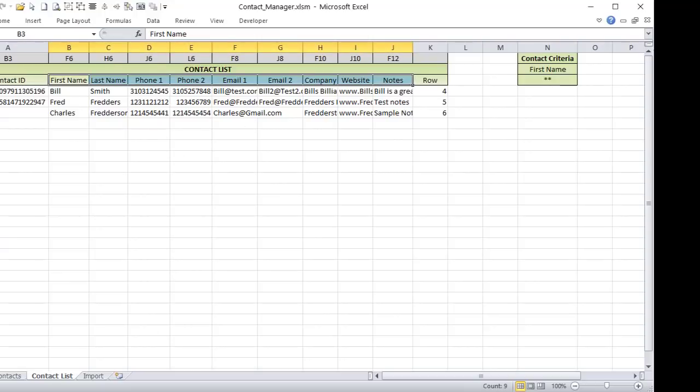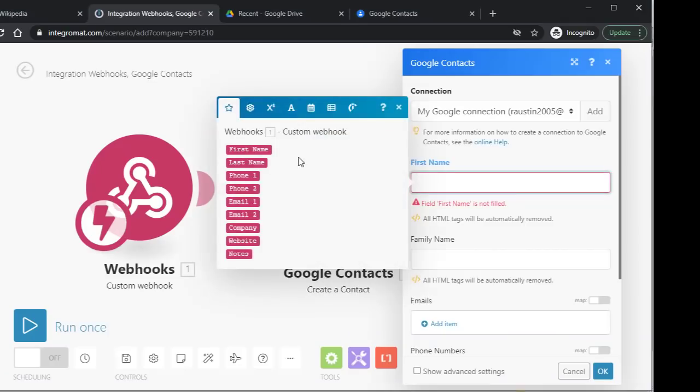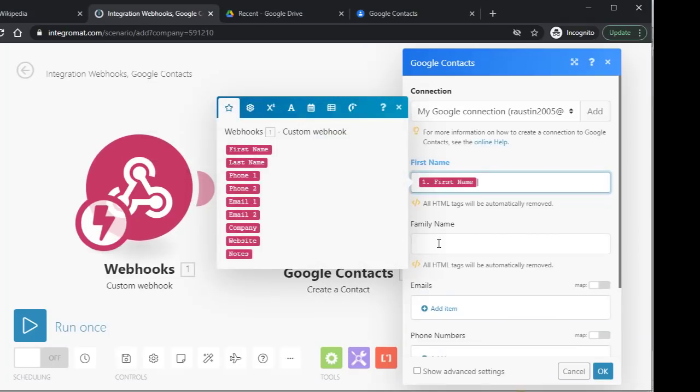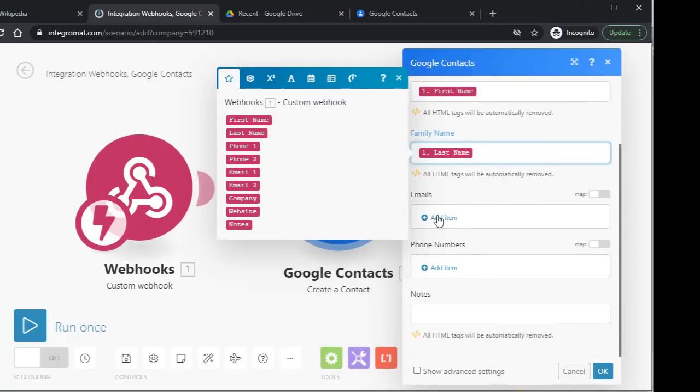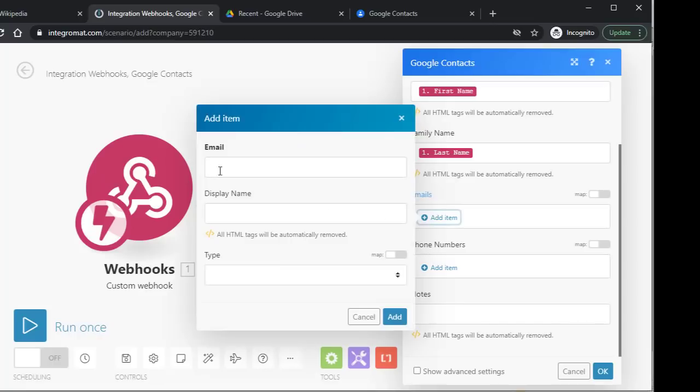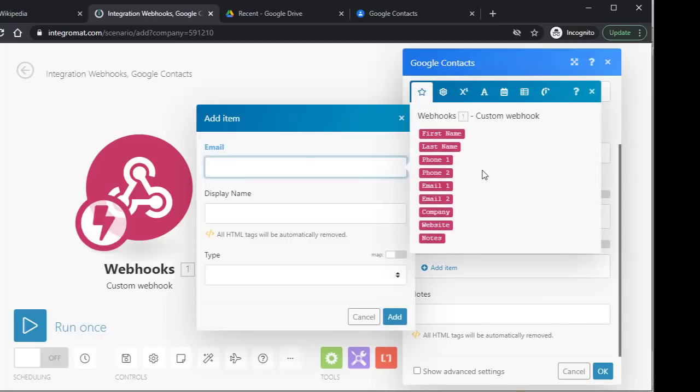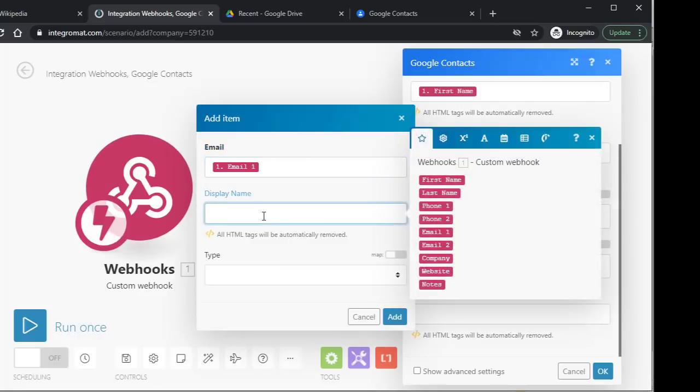All we need to do now is map the data inside. So let's take a look at that. The first name I'm going to click on here. Family name, we'll put that as a last name. And then email, we can add those. We can add multiple emails. So I'm going to click on here, and this is going to be our email 1, and we'll just call this display name email 1. Click add.